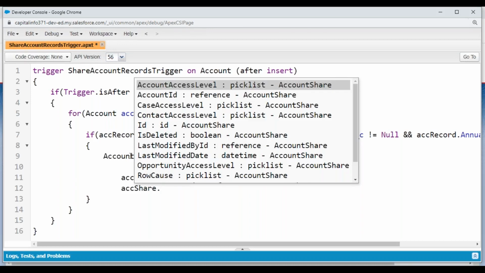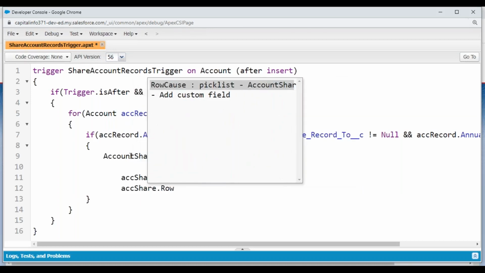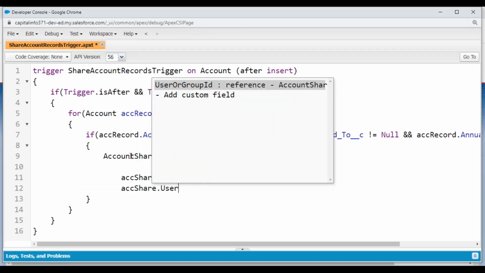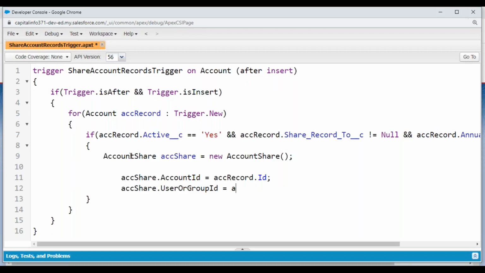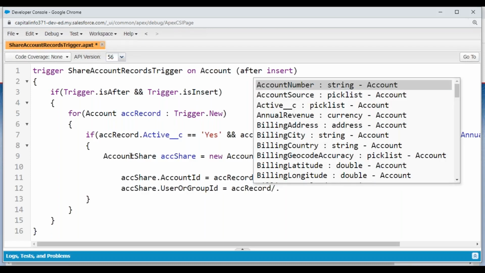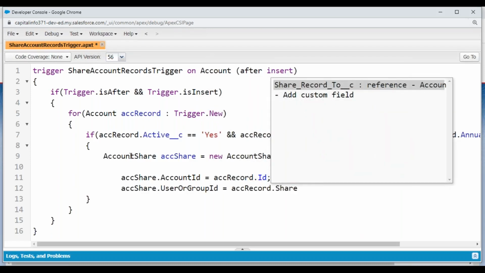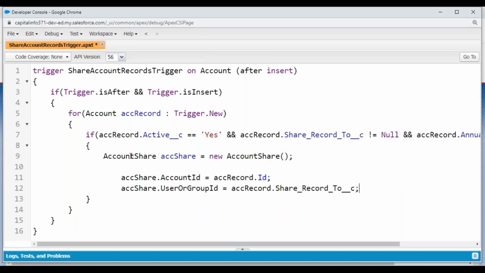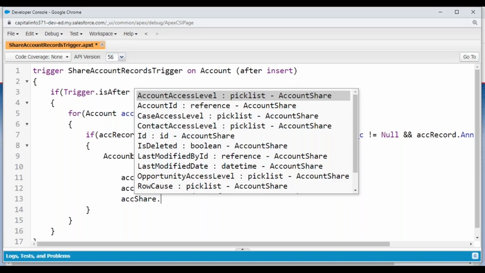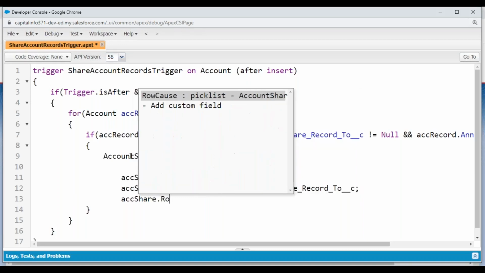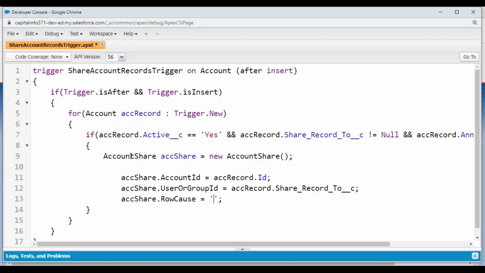accShare.UserOrGroupId. To whom you want to share? accRecord.shareRecordTo. Okay, now accShare.RowCause. I would like to specify the row cause. I'm indicating Manual.